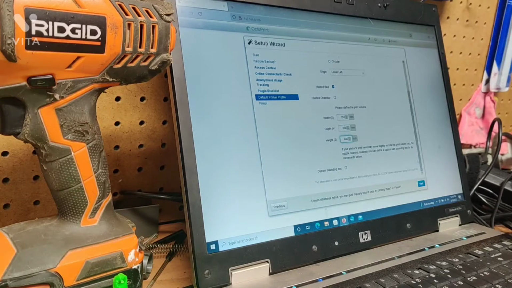You can also set up a bounding box. I believe the actual build volume is like 375 by 375, but you'll hit your binder clips and stuff. If you just set it to 350, it should fit in there just fine.